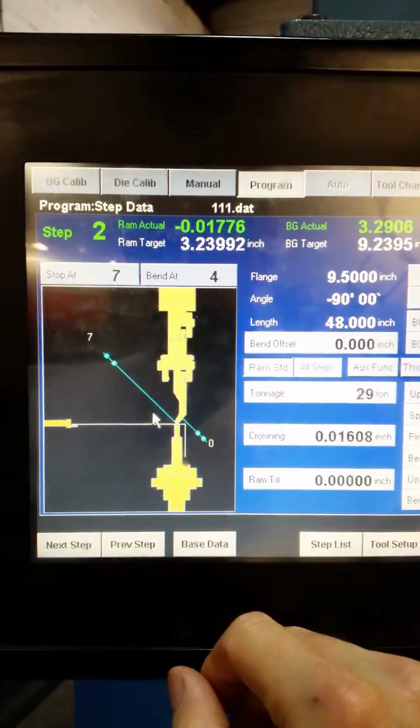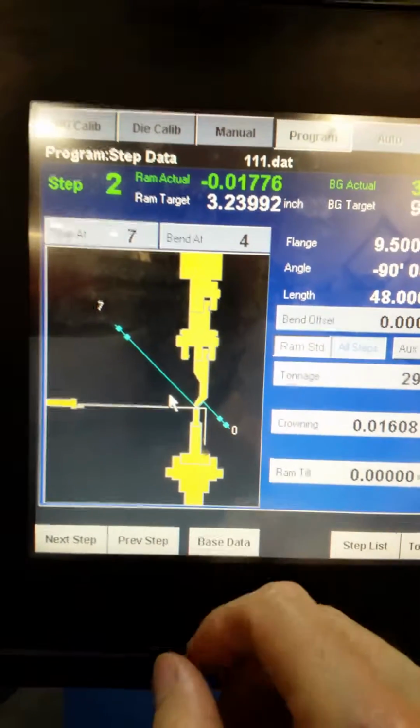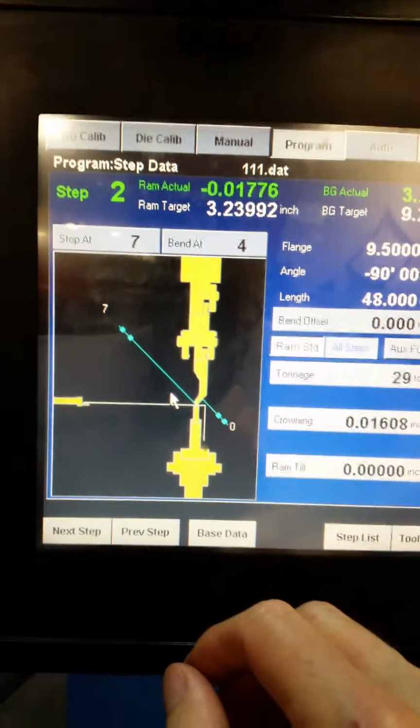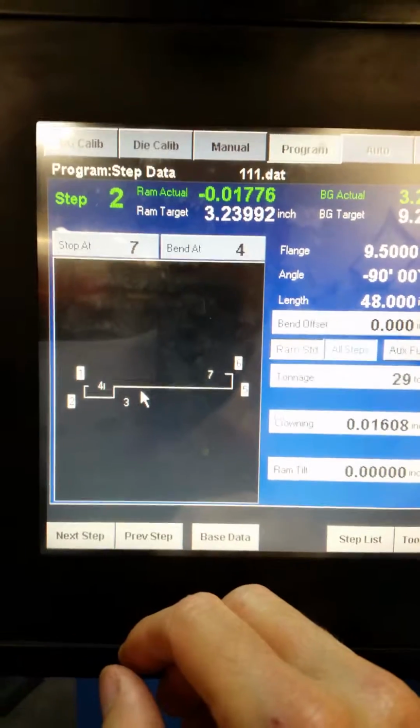Let's just take a look at the progress. That's what it looks like. We can see that we've just got enough room to clear it on the setup. This is the advantage of programming with graphic mode, is that we know in advance whether it's going to work or not. Alright, back to our part profile.